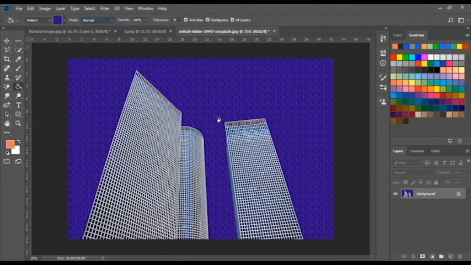Okay, in the next exercise, we will learn the blur tool.